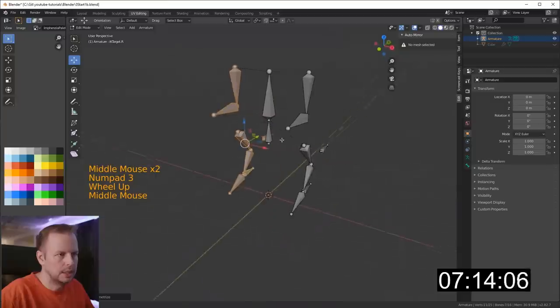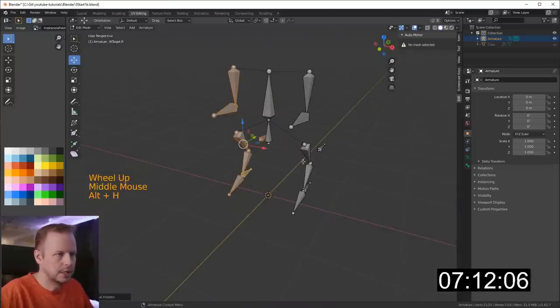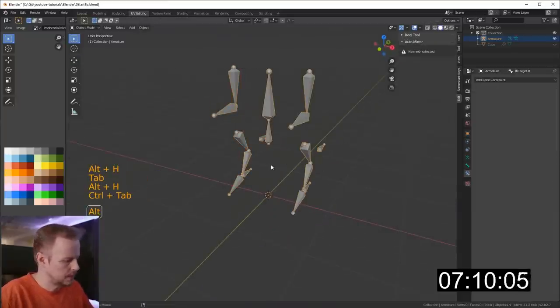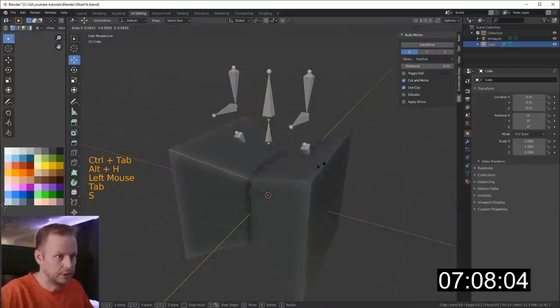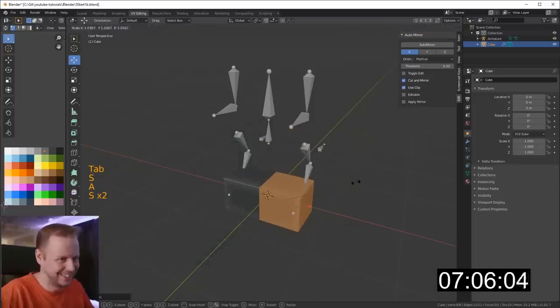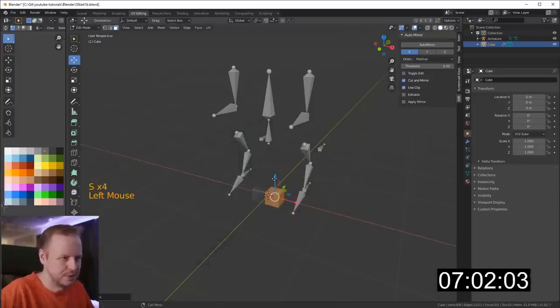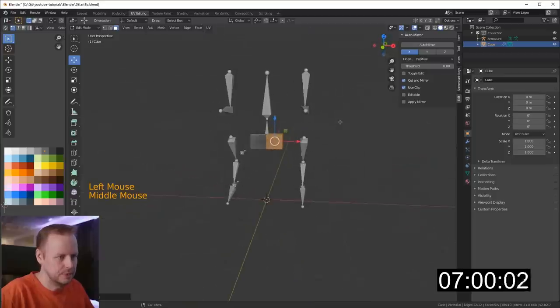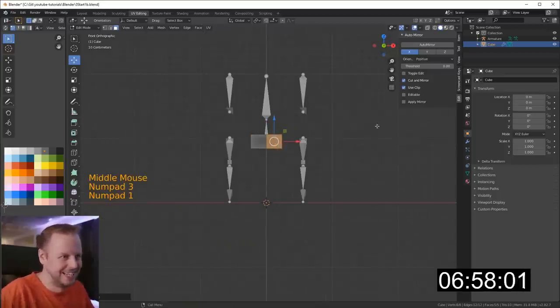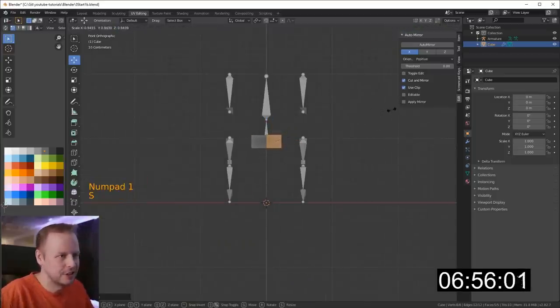Now we can go back, Alt H, to unhide our cube. And let's do a mech here. I'm gonna do a lot of extrusion and scaling like usual. Be prepared, I've warned you. So let's move it up here and let's do, are you ready? We've got 6:57 on the clock here.